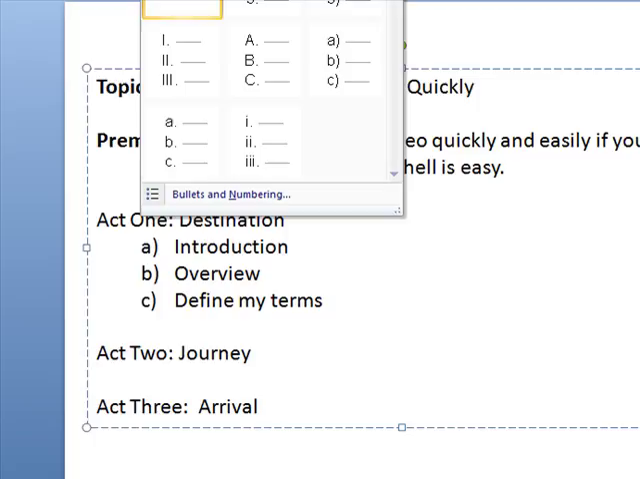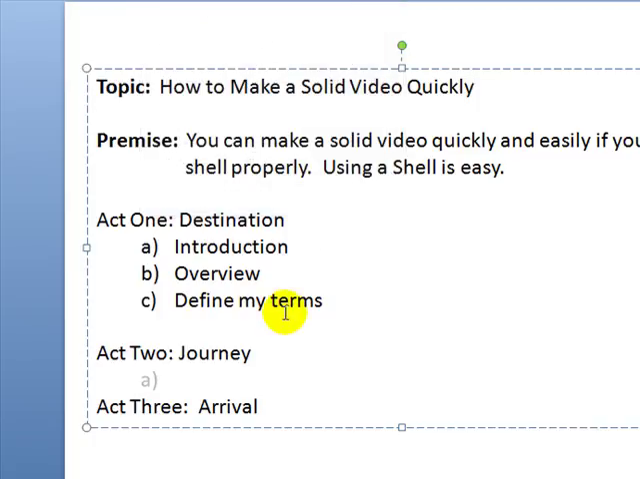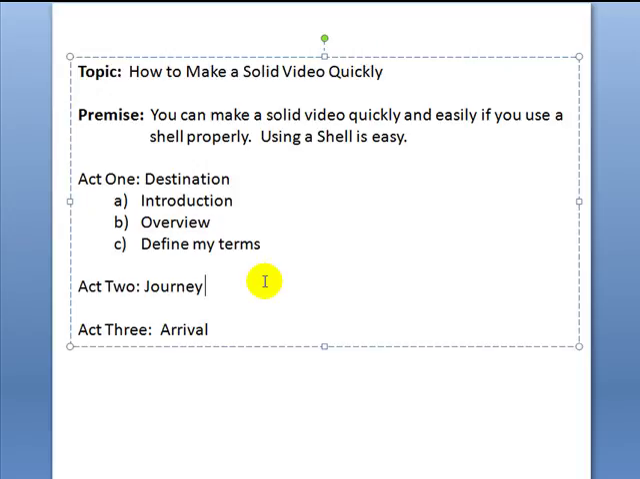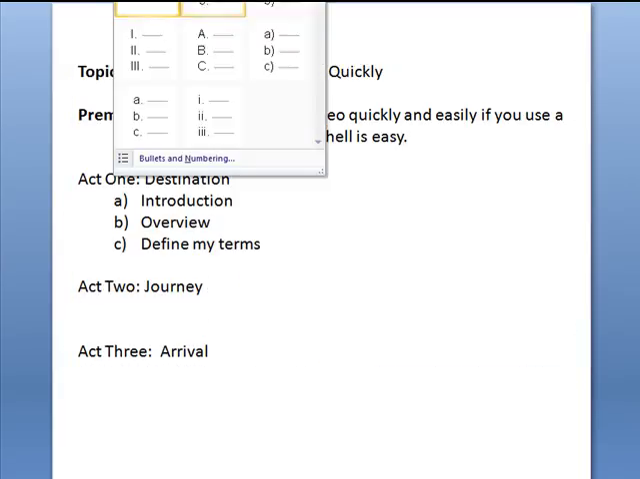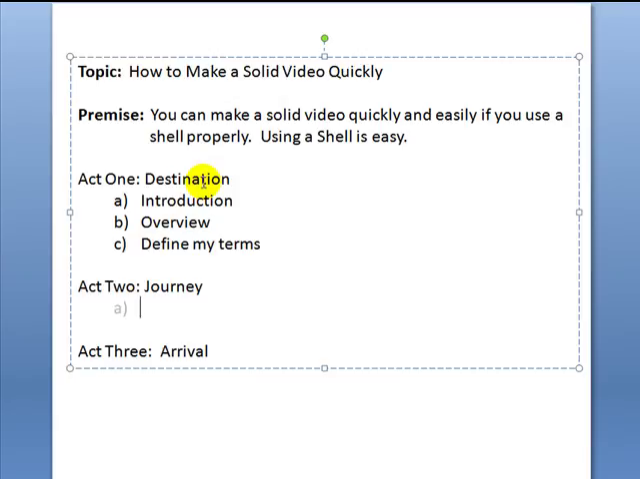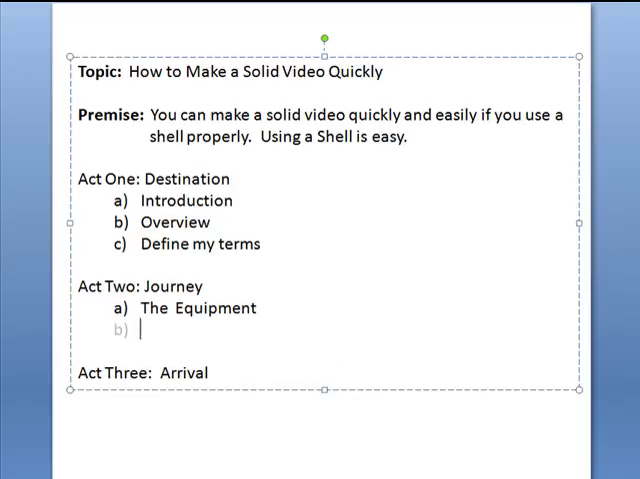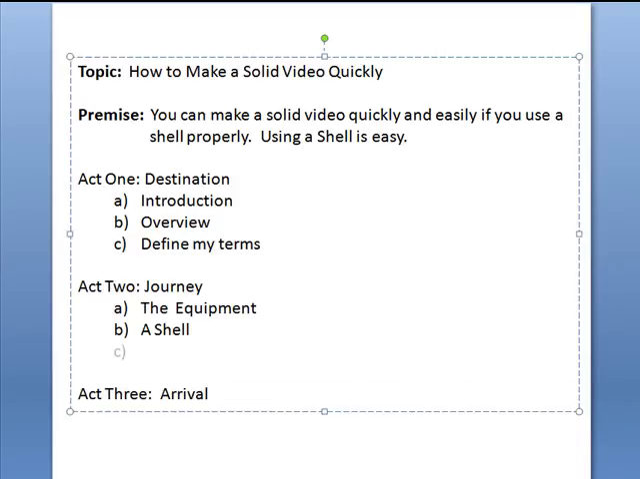Oh, it's so simple because the shell is telling me exactly what I need to be focusing on. In this case, the journey that I've decided to use is really simple. And what I'm going to go through in this presentation is I'm going to show you the equipment, then I'm going to show you a shell, and then I'm going to show you how to make a shell live.